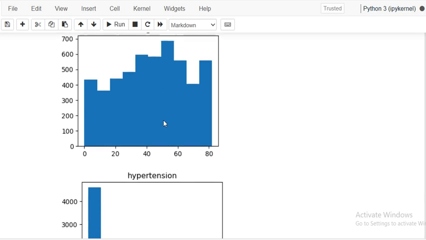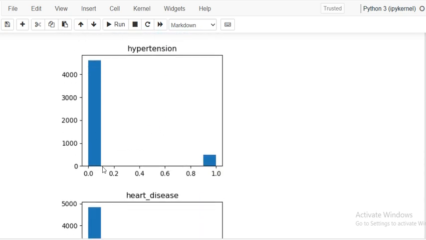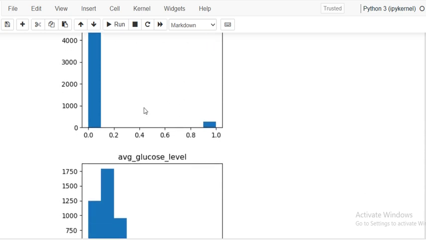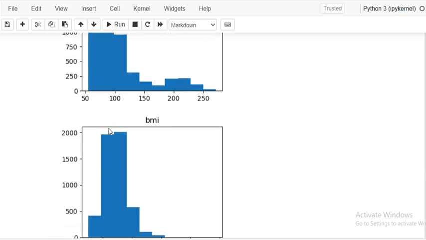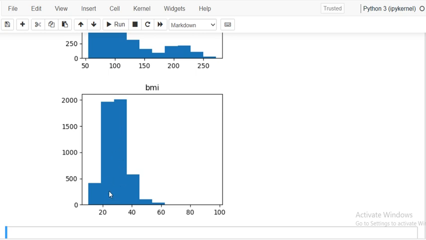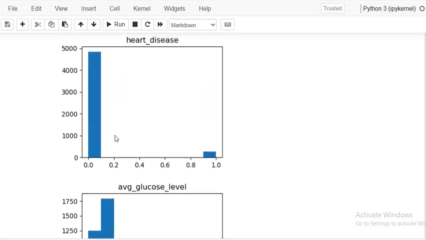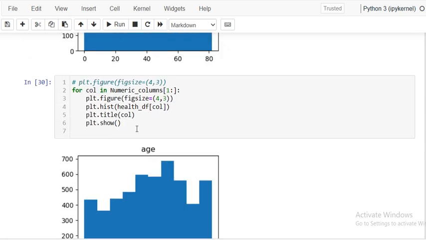Yes, for age you can see, hypertension you will see two bars only because it's not a distribution, and heart disease is the same case. Average glucose level you can see most of the records are present around 100. The BMI is around 25 to 30. You will get maximum frequency. Okay, this is about the histogram.